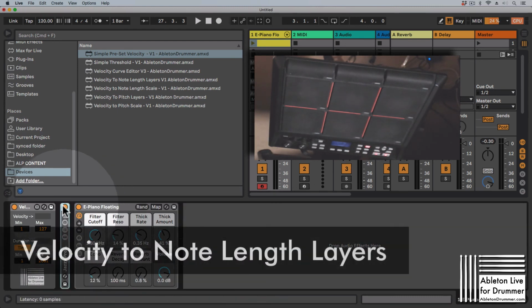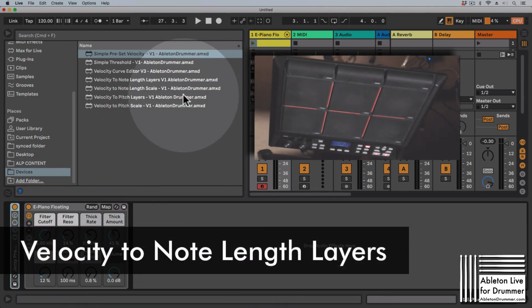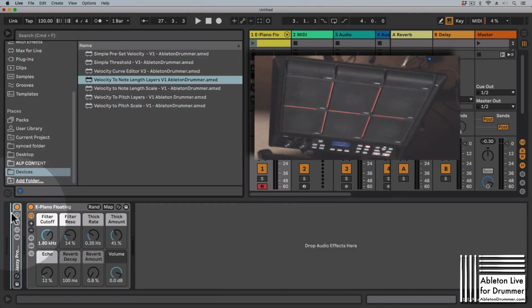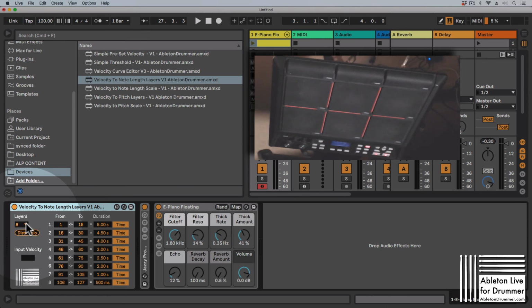Okay, the last device would be the velocity to note length layers. So I could actually set up layers here as well if I want to. So for example, I could set a lower velocity to trigger a longer time. Here again, I could set note values as well. So now it would work the other way around. Hitting louder would be shorter notes, and hitting quieter would be longer notes.